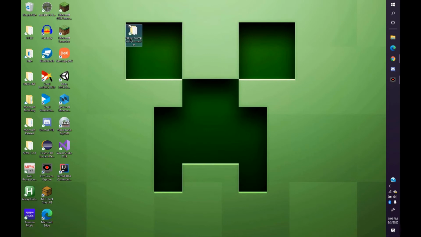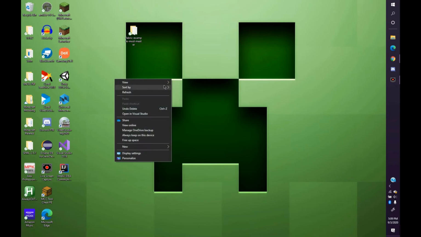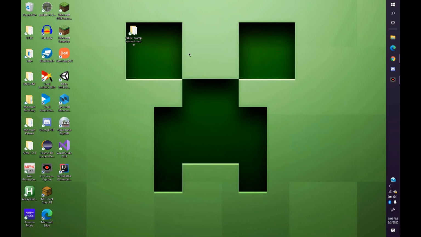So now if you do not already, I would definitely create a folder on your desktop or somewhere easily accessible for all of your mods to go in. Now I already have one called Minecraft Modding. I'm just going to create a new one for mods, just in general. So then we are going to take this example mod master and put it inside of here.